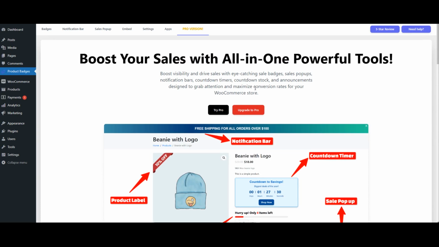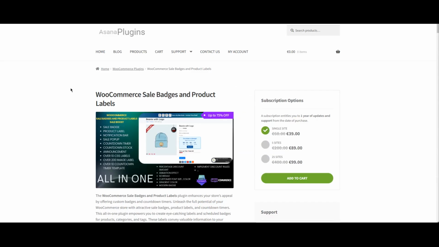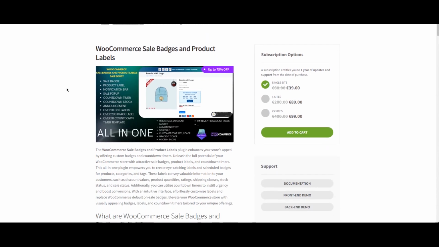Follow the provided link to make the purchase and download the Pro version of the plugin. For your convenience, the link to download and use the plugin has been added in the description below.